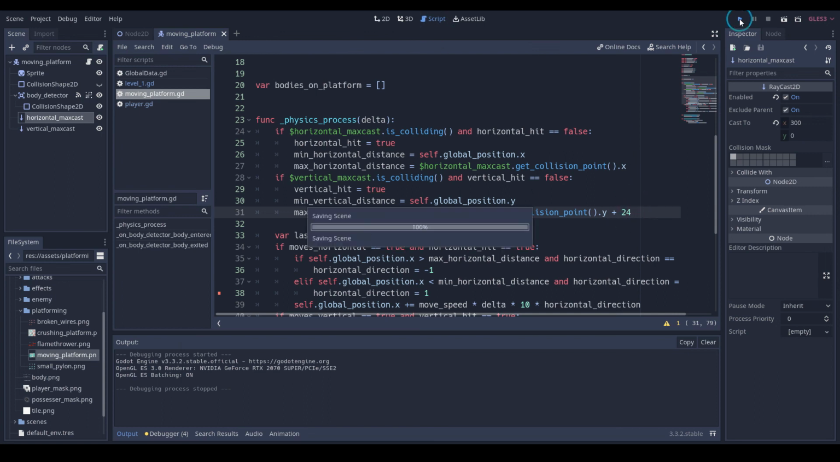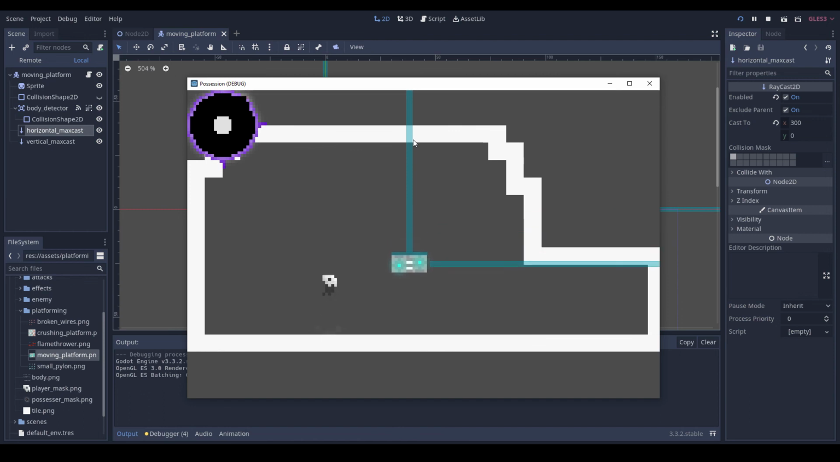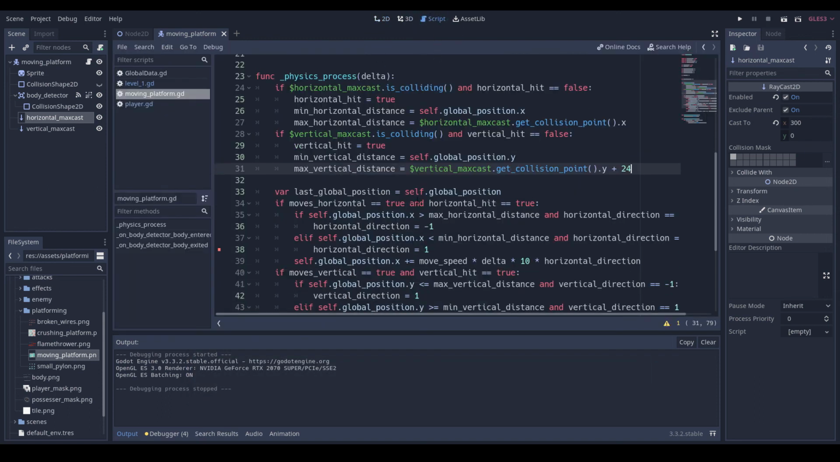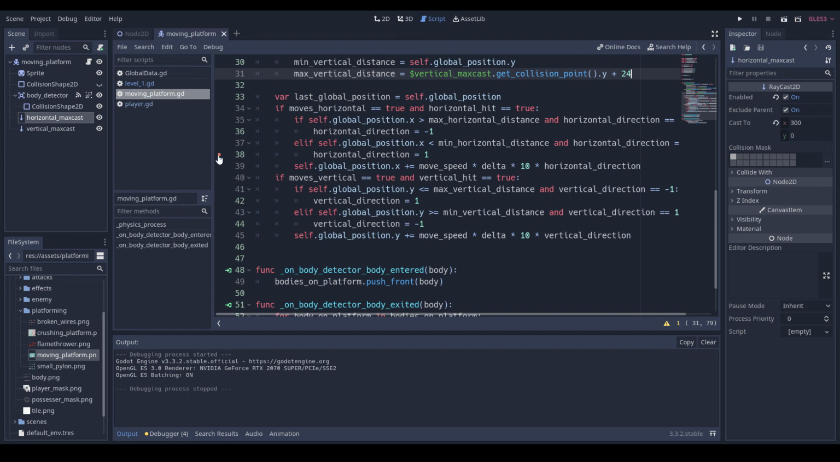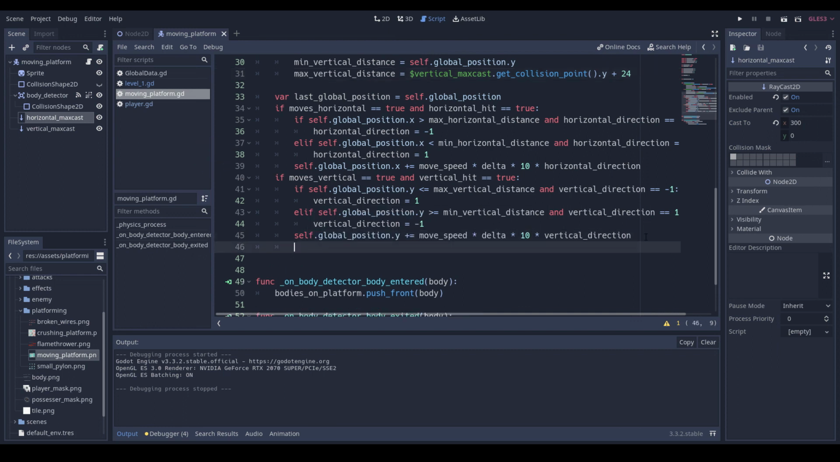I've changed this to 24 just to give our player a bit of space to jump off. Yeah, so like, when this is going down, you can see that you can't really jump at all, and that's a problem we will be able to fix right now. Just get rid of that breakpoint.